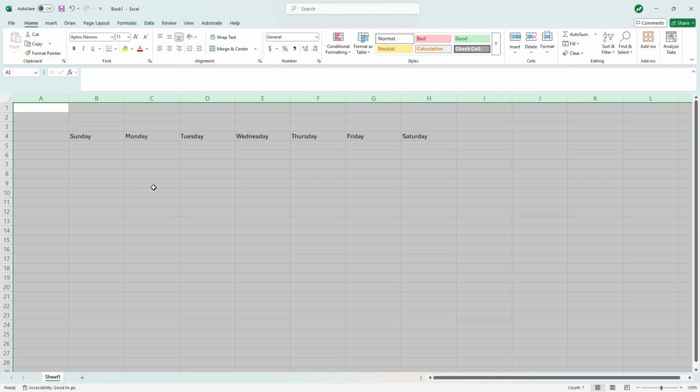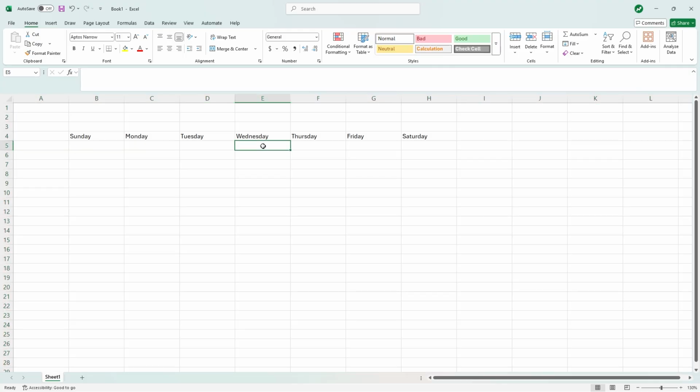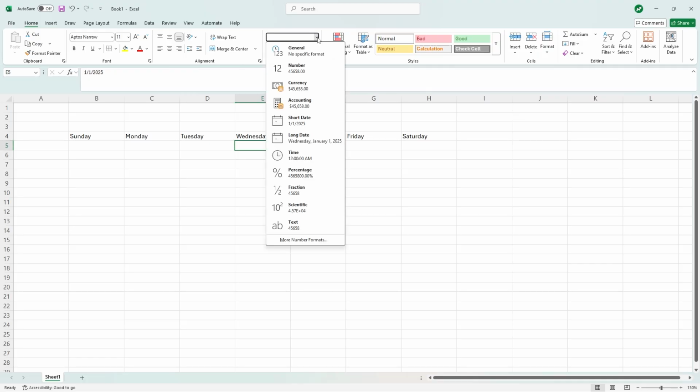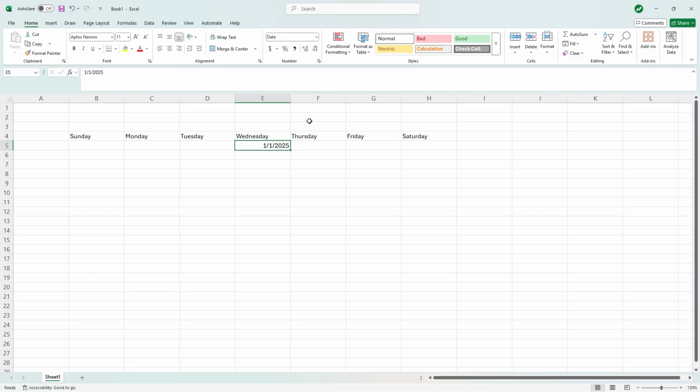And then for this calendar, the year we are going to demonstrate is 2025, and January 1st, 2025 was on a Wednesday. So we're just going to type in 1/1, and then you'll see it's formatted to say 1st of January. I'm going to switch the formatting by clicking on this cell, and then in the number group up here, we can click the drop-down menu and hit short date, 1/1/2025. And then after this, we can drag this all the way across to Saturday. So January 4th, 2025 on a Saturday.